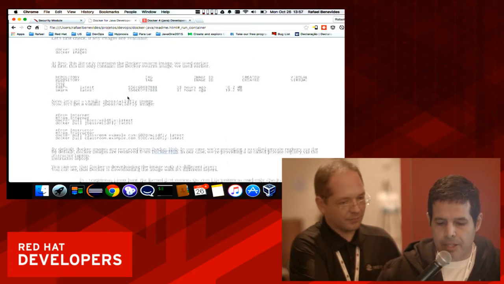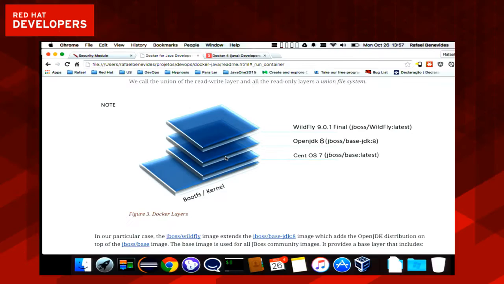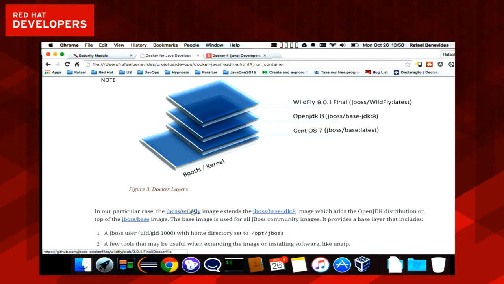So what happens is that the images are layered. Once I asked for the wildfly image, the layered file system of Docker has a layer with WildFly installed, which runs on top of another JBoss image that contains the JDK 8 installed, which was built on top of another image which contains the CentOS operating system installed. Let me show you the source code of this Docker image.